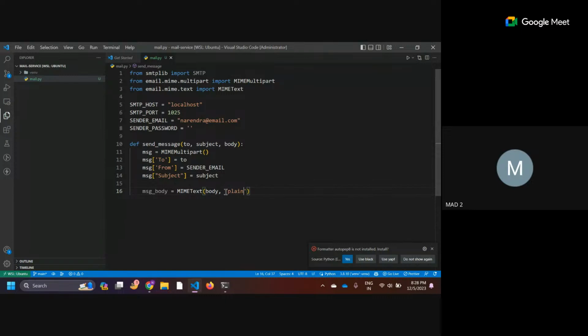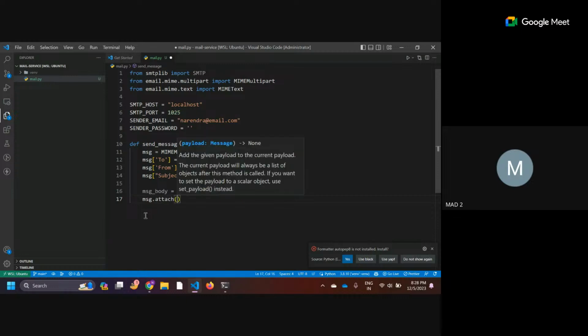Okay, so whenever you are creating a message with the MIME type text, you can either create text slash plain or text slash HTML. So we'll start with the plain and then we'll move to the HTML part. So this is the message body, and after that we will attach this message body to the message: message dot attach, message body.